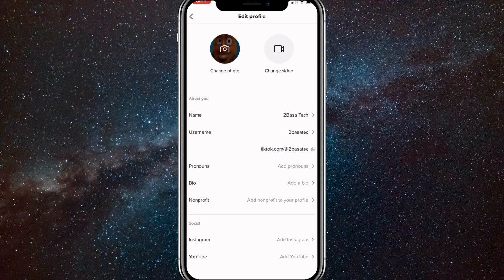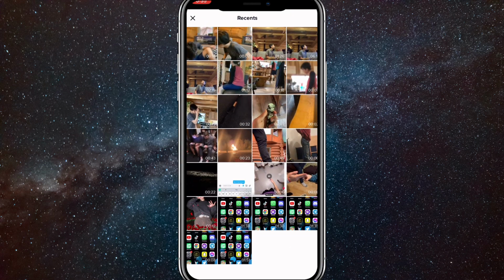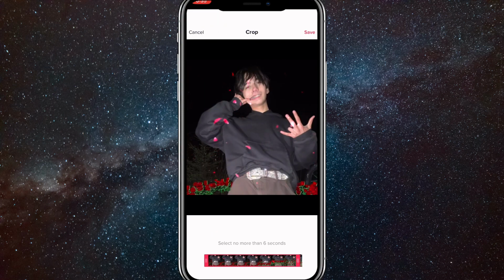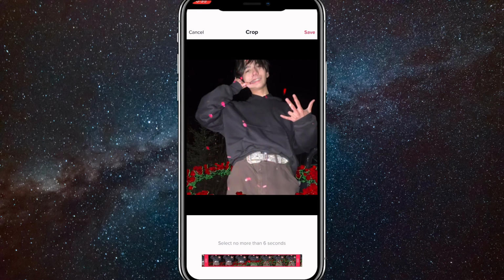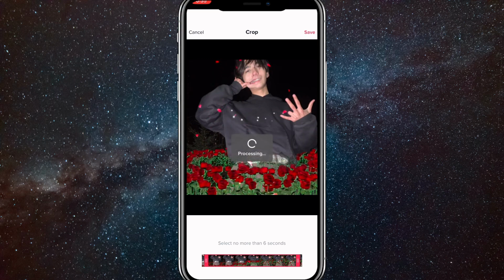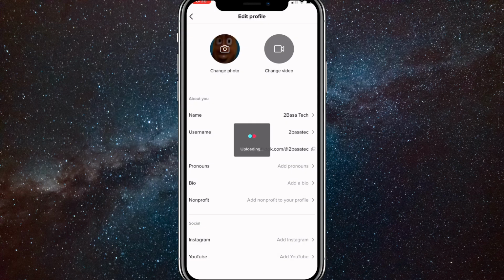And right next to Change Photo at the top, there's an option that says Change Video. If you click on Change Video, you'll be able to choose a video to add as your profile picture. I'll choose this one right here. You can choose the duration or the length of the video, but it can only go to a certain amount. Crop the video to whatever section of the video you want it to be. So once you do that, click on Save in the top right corner. And as you can see, it has changed my video profile picture.